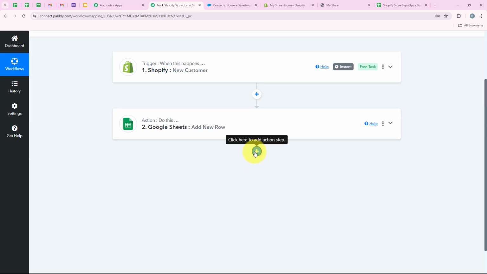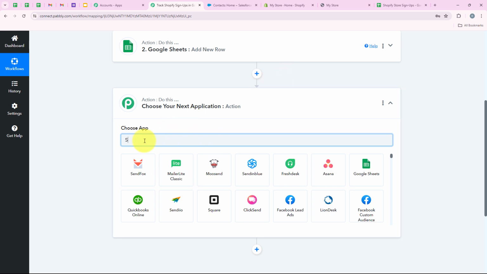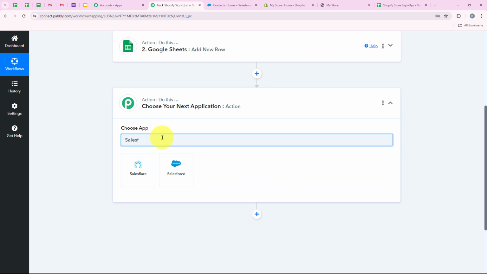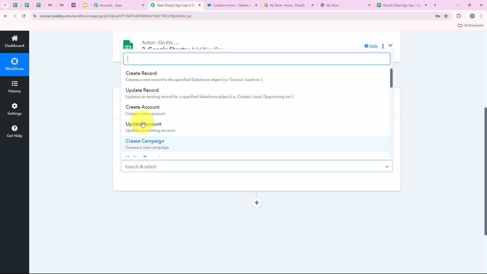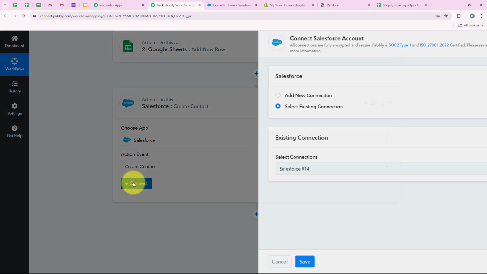Now we are going to add another action step because I want to add the same signup in my Salesforce CRM too. So I'm going to search for Salesforce right over here, and as you can see Salesforce, we are going to select it. I want to add it as a contact, so for the action event, we are going to select create contact.